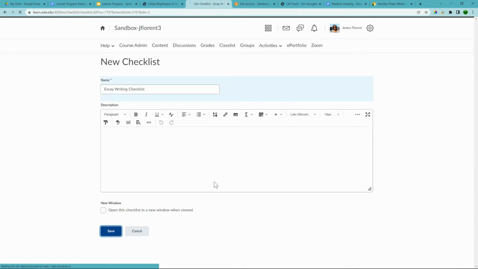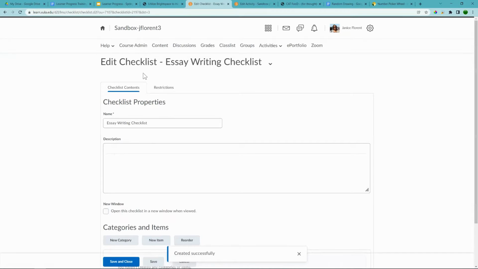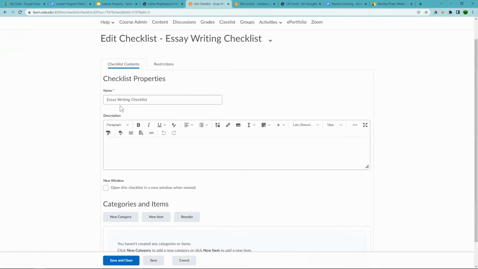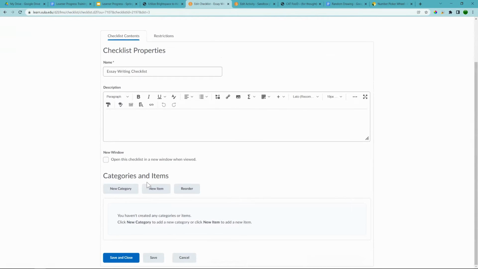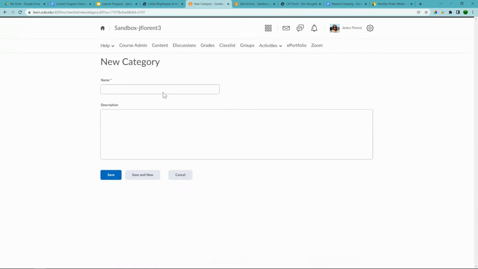and it will take me to the Edit Checklist page. And so the same information that I was just looking at, the name, description, and whether to open it in a new window is here. But notice now I have the opportunity to enter categories and items. And as I said, you have to have at least one category in your checklist. So for this essay writing checklist, I'm going to create a couple of categories. And the first one I'm going to call Introduction.